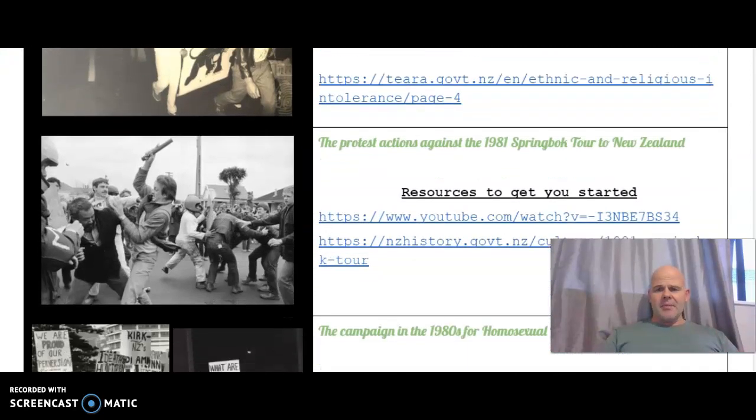Another one which you may not be familiar with is the protest actions against the 1981 Springbok tour to New Zealand. Just really quickly, South Africa had an apartheid system where blacks were kept separate from whites, and obviously there were civil rights issues there. All other countries in the world had stopped playing sport with South Africa as a way of protest, except New Zealand. New Zealand maintained sporting connections with South Africa and invited the Springboks, the South African rugby team, here in 1981.